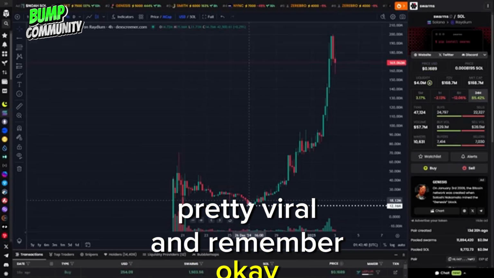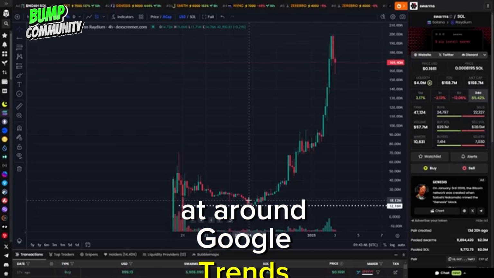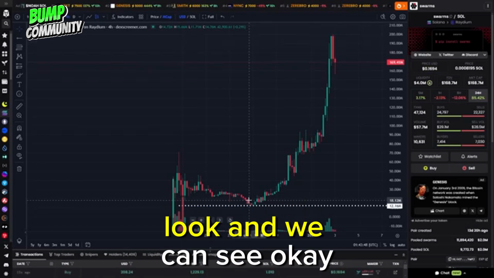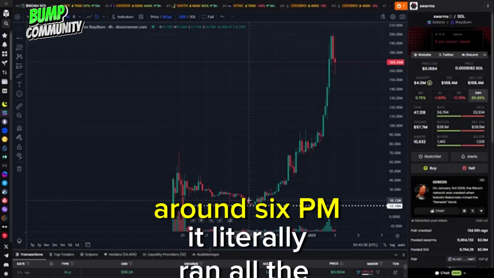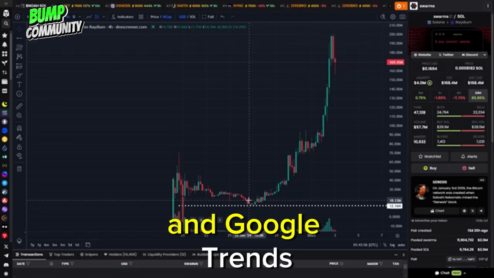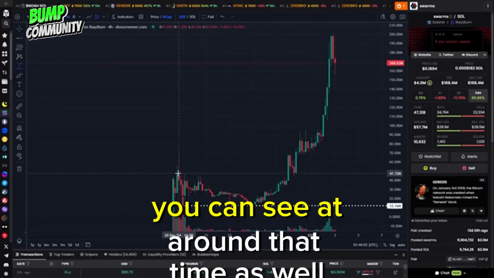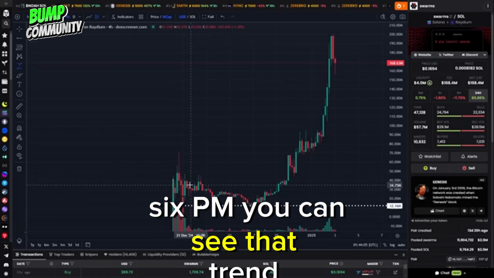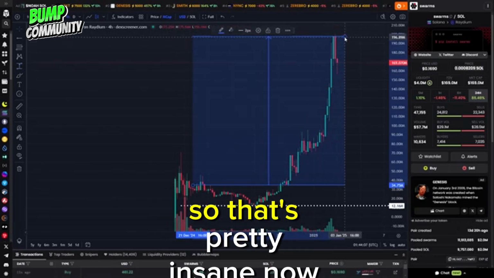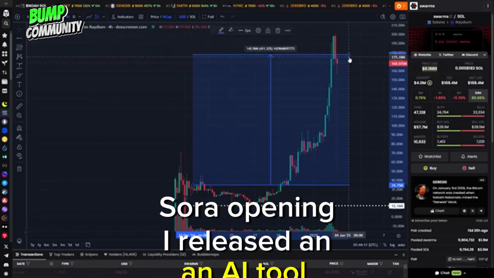And remember, the time that this coin was created was pretty much the same time Google Trends managed to find this. We can see this is around 6 p.m. Around 6 p.m. it literally ran all the way up to a $50-60 million market cap. And on Google Trends, I think that's the same time, around 6 p.m., that you can see the trend has started to break out. So that's pretty insane.